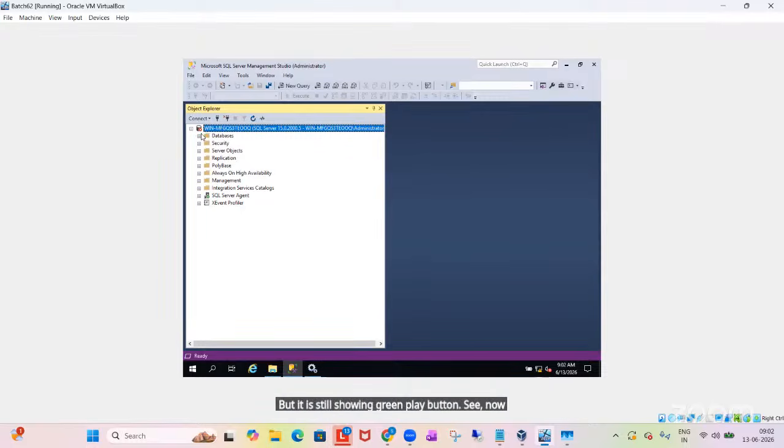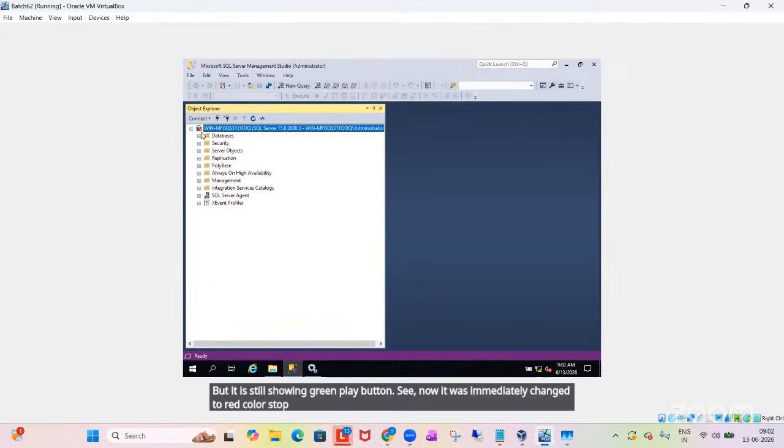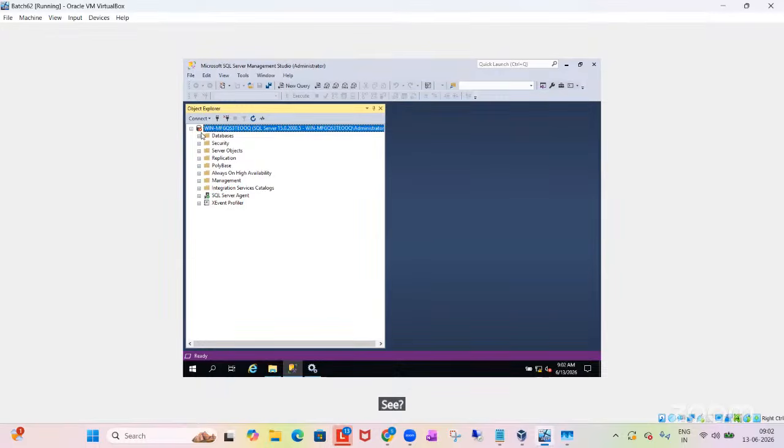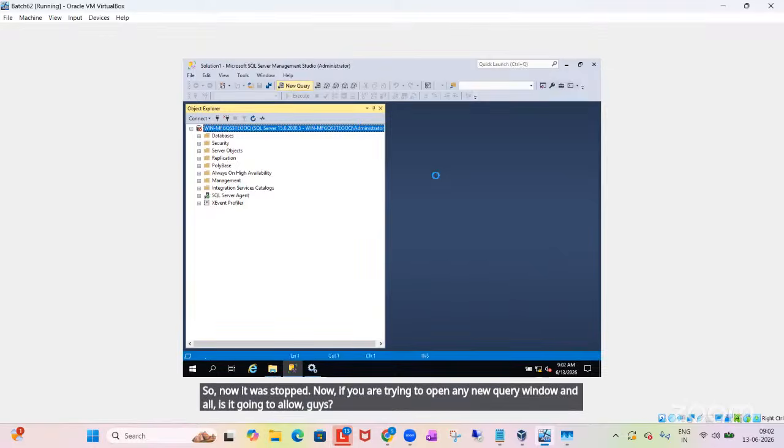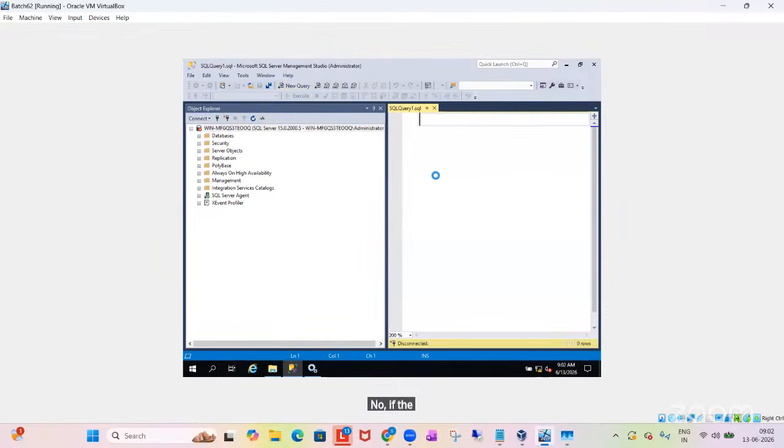See, now it immediately changed to red color stop button. You noticed, guys, this one? So now it was stopped. Now if you try to open any new query window, is it going to allow, guys? No. If the person is sleeping, how will we respond? That means this is a previous session.